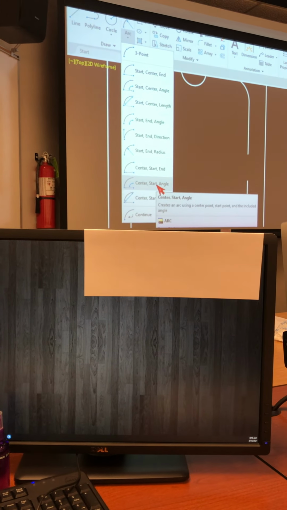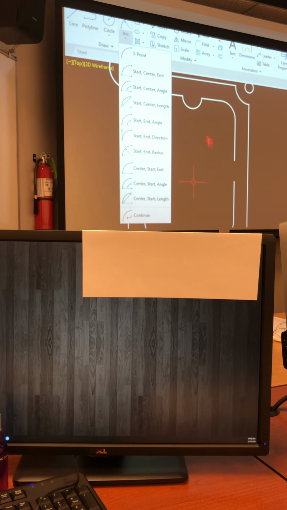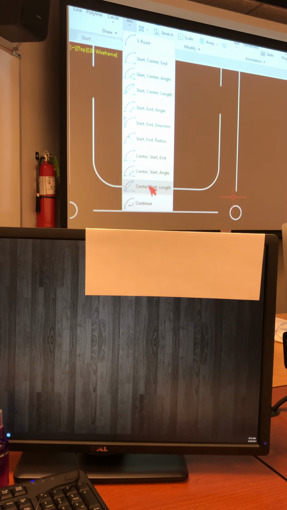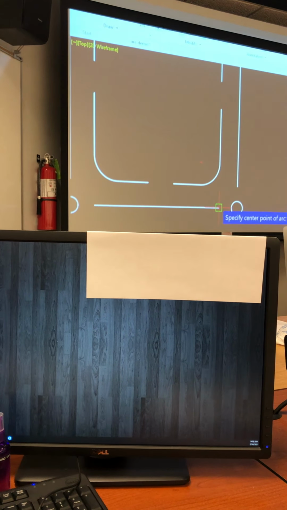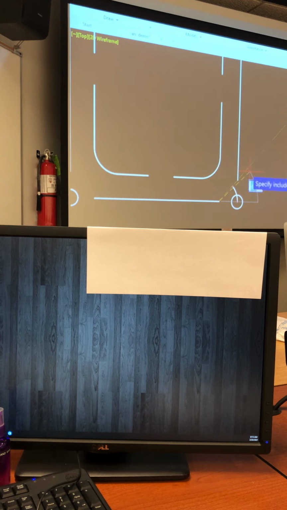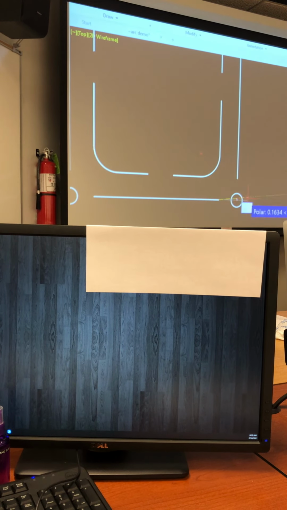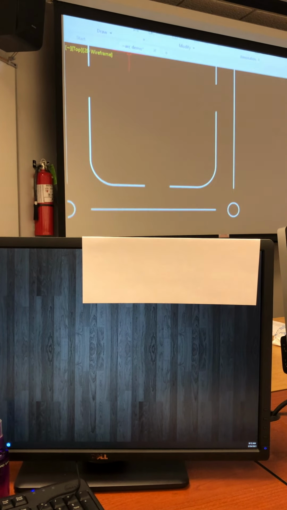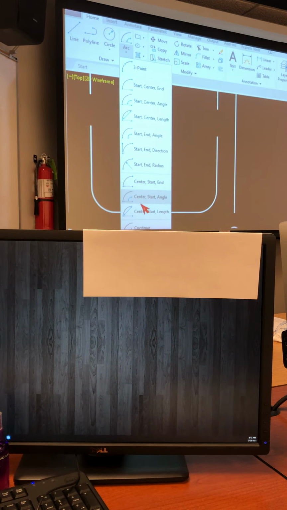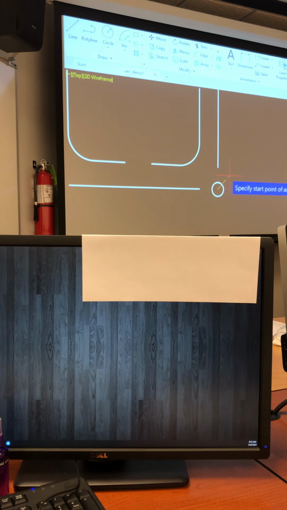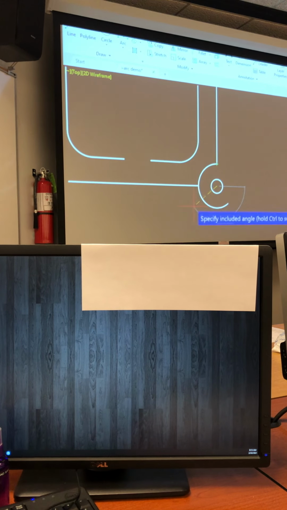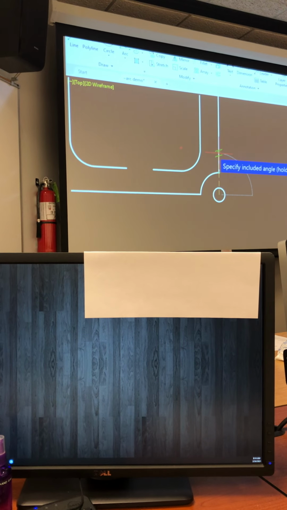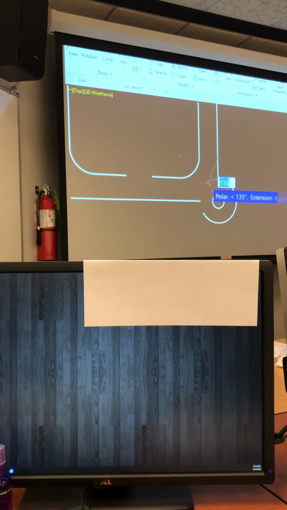Start, center, and angle. I don't use that one quite often. Start, center, and angle. So basically, you get an angle, but I have to pick the center point first. And then you pick the starting point. I mean, that's very similar to that start, end, and then you can hold down your Control key and go the other direction.